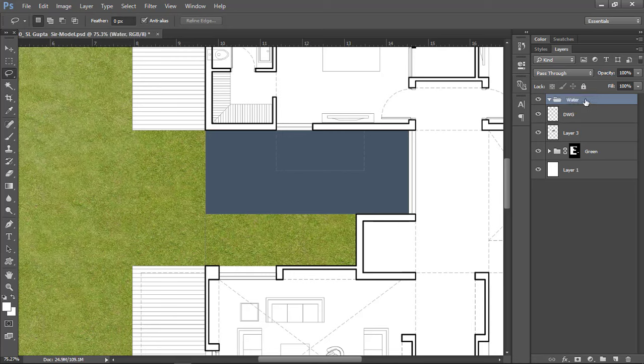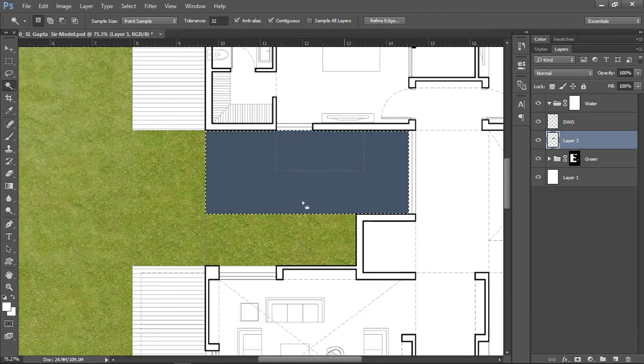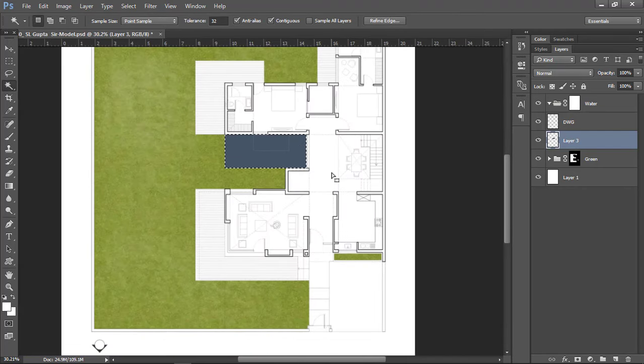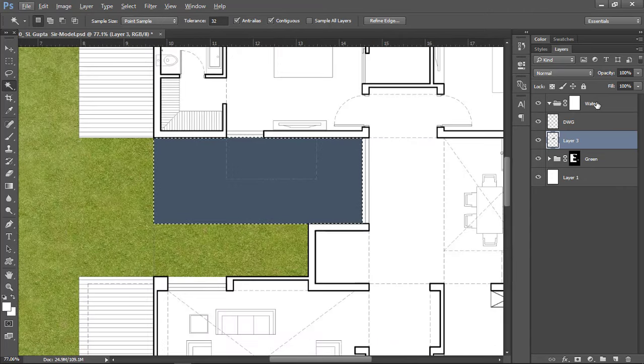And again, as I did earlier, I'm going to add a mask layer to this. Make a selection of this water body, and now inverse selection. You can use the shortcut Control Shift I to make the inverse selection. Now I'm going to go to this mask and hit delete. Let's drag this group down and drag this layer into this group.